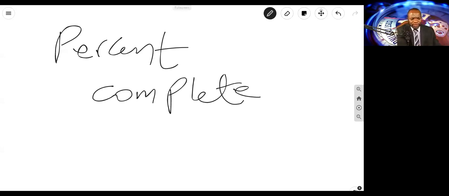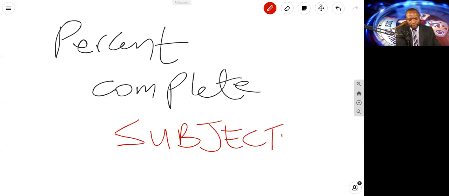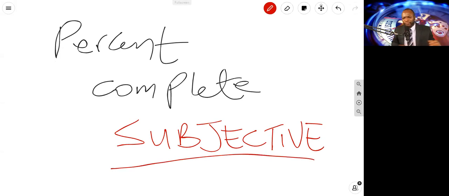Welcome back. We've been talking about earned value management, going through the different methods, and now we're into another method. It's known as percent complete. It's the most popular of the methods. But when we talk about percent complete, it's also important to remember that there is the subjective percent complete. It is subjective.